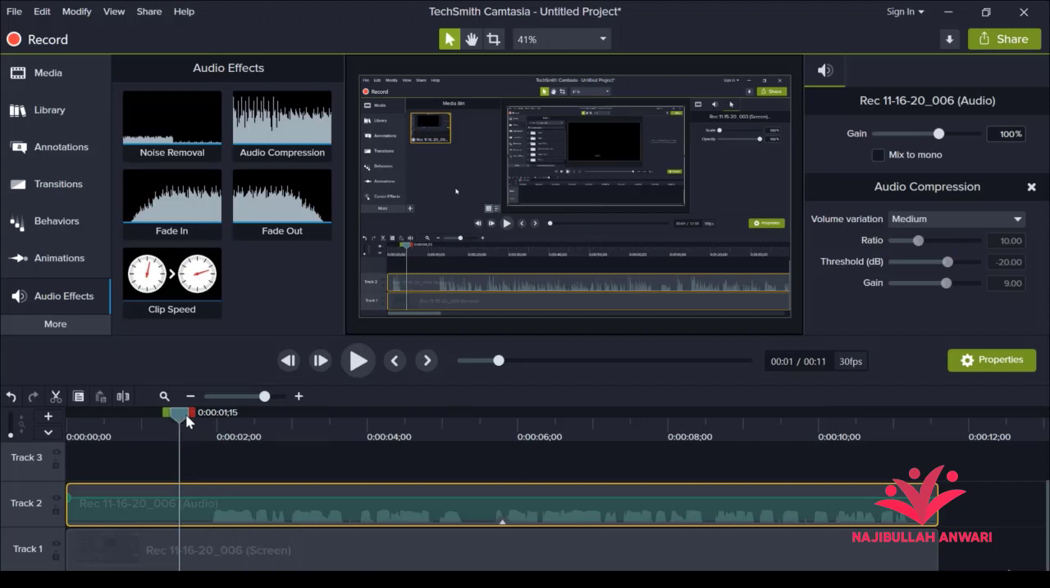Now if we go to the cursor, you can see it is more balanced and most of the audio is in the same range. Okay, now if we click on volume variation, click on custom, you can see we get some options here like ratio, threshold, dB, which stands for decibel, and gain. We can increase or decrease anything here. For example, we can increase or decrease ratio, we can increase or decrease threshold, and you can see it is affecting our audio here.